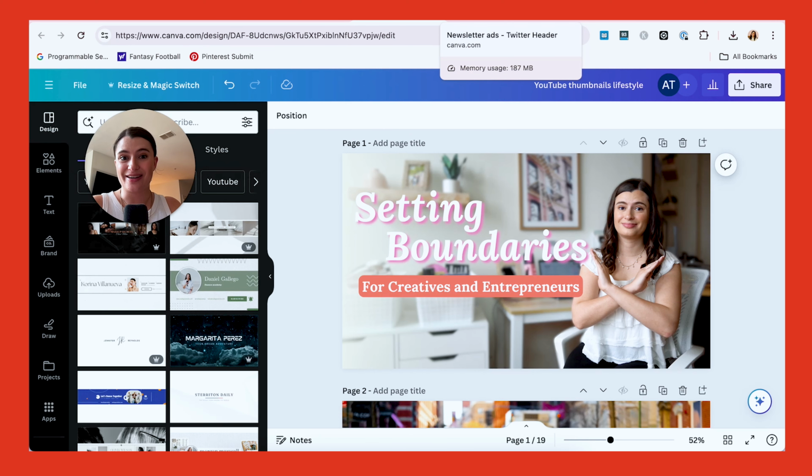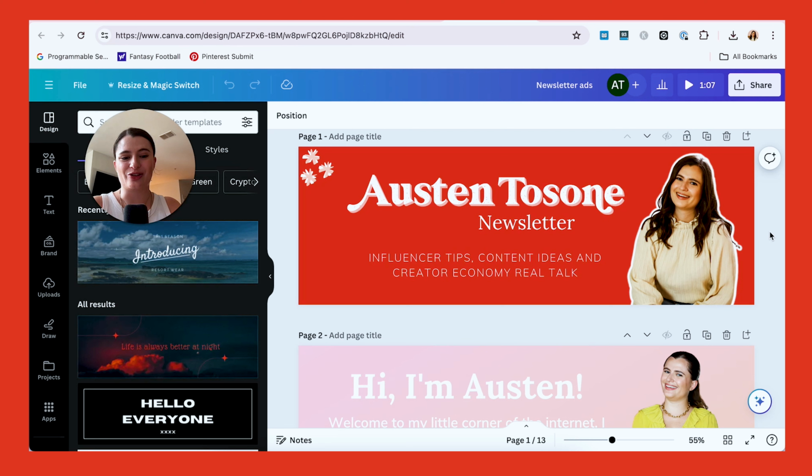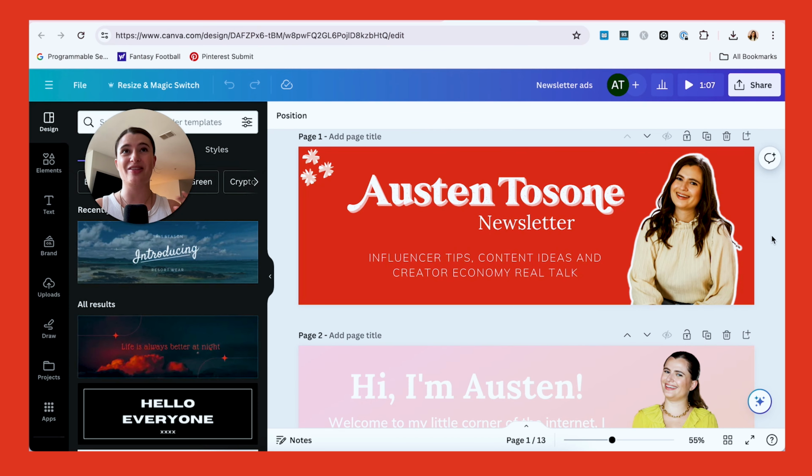And then the next template that I think all influencers should make on Canva are what I call banner ads or newsletter ads. This is something that I never would have thought of using Canva for in the beginning, but has actually proven to be so useful over time.